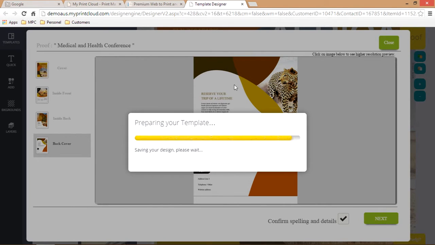So it's just very easy for you to come into the designer, set it up, and basically prepare your own designs for your customers, or have your customers come in and customize one of your designs and create a proof and send it off to you. Easy way to do things.